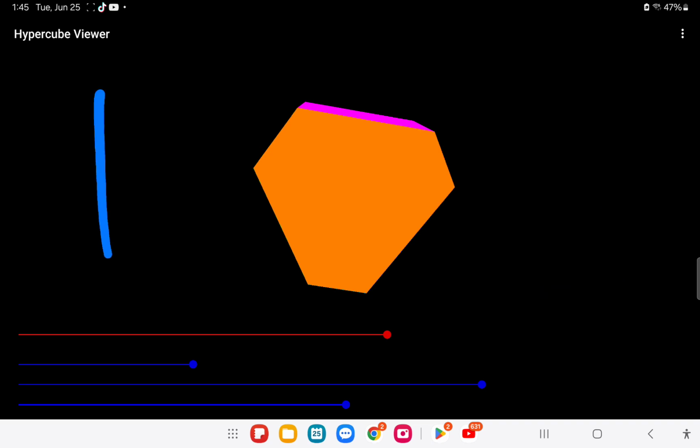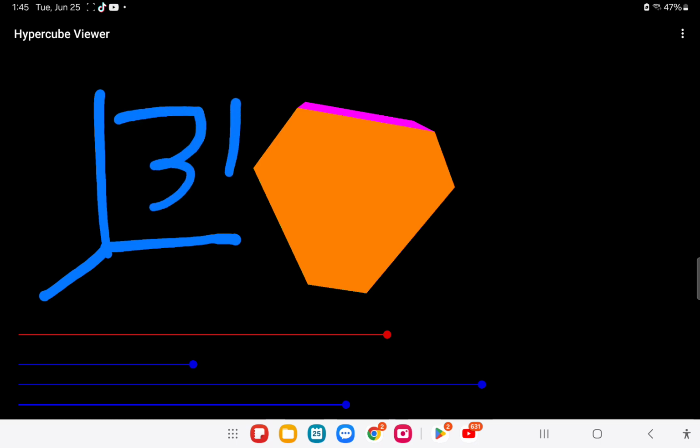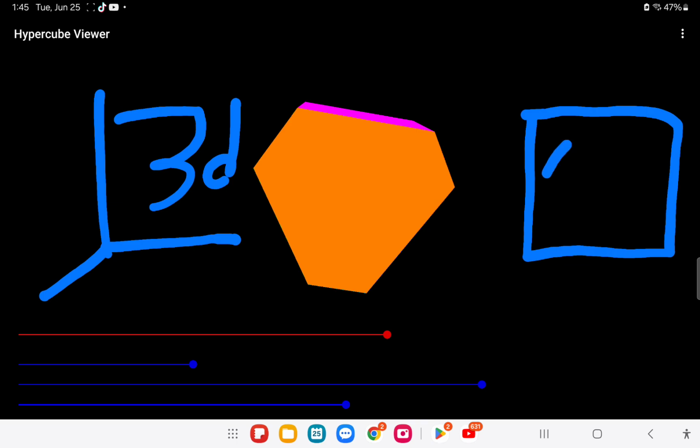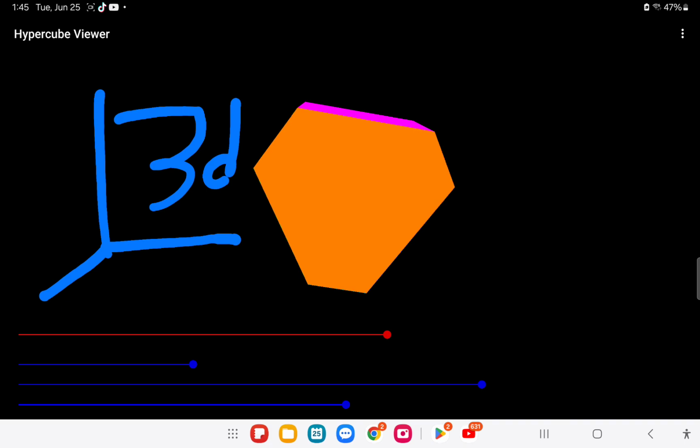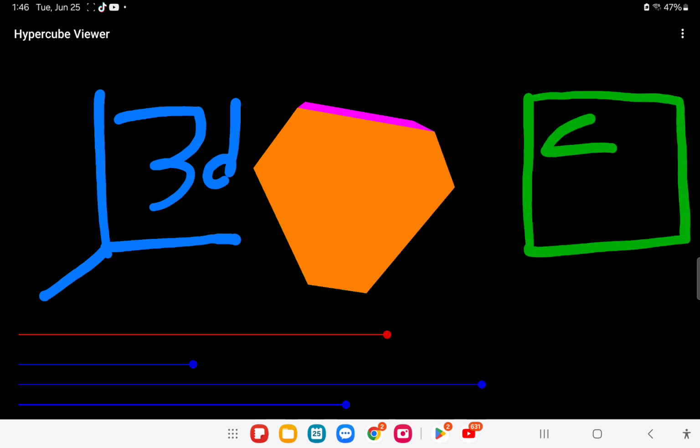So, this right here is 3D, which is the third dimension. But right here is the fourth dimension. I shall color it in a different color to represent the fourth dimension. So I shall use green. You see how it's different.